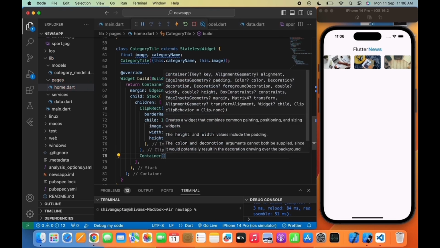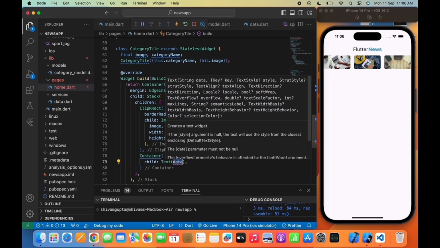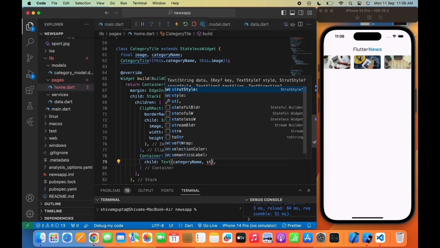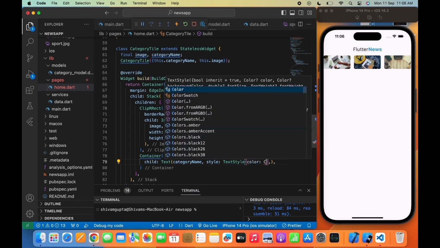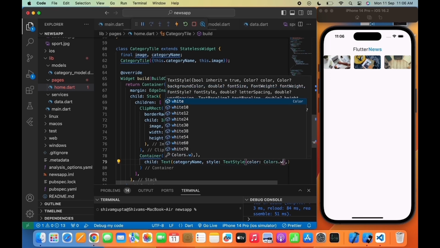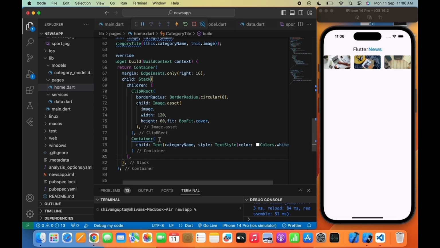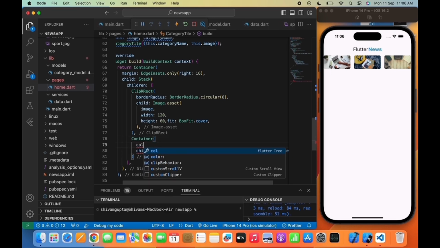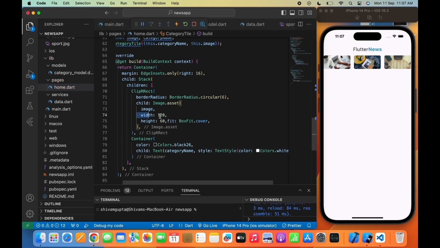So now we want to show a category name here. So I will write one more container here, and in the Text widget we'll pass a category name and give some style to the category name here. So I'm writing Colors.white. We'll pass some color to the container so that we can see the image clearly. So now you can see the image inside the images that we had passed.